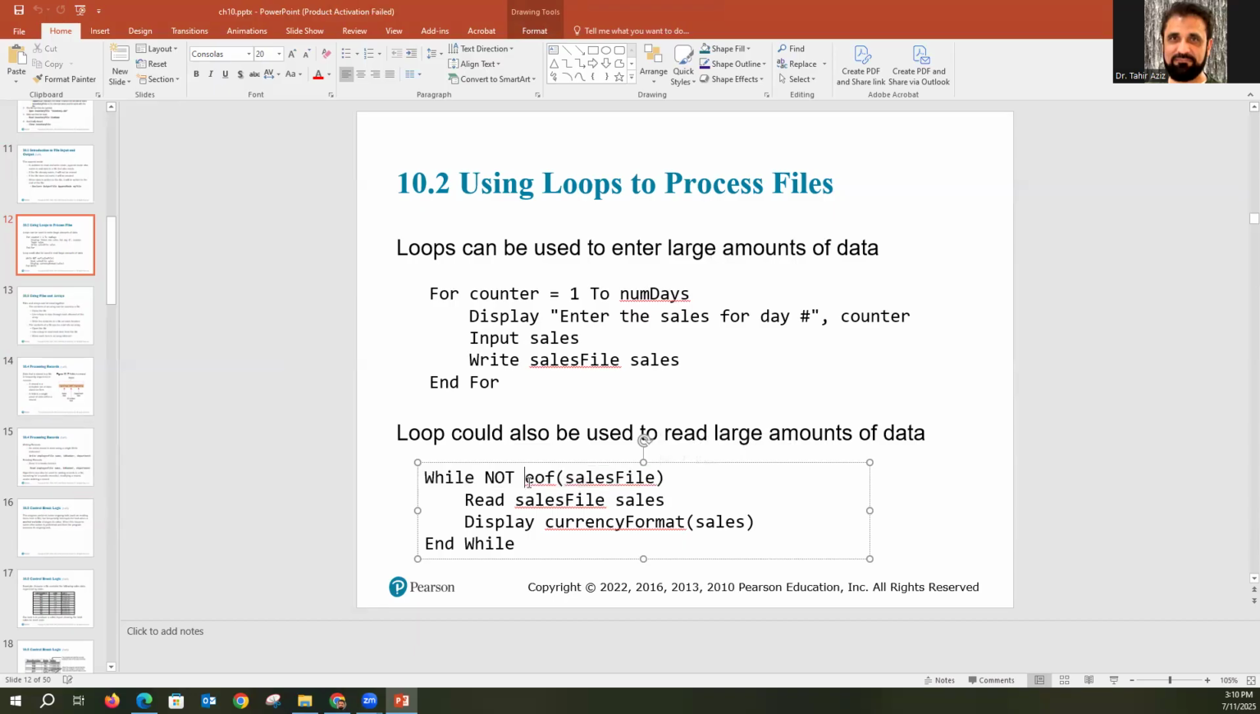If it's not end of file, notice there is a function called EOF. EOF is reading the sales file, and we say not end of file. Notice this not here, the not operator. Remember in one of the chapters, I think chapter 3, when we started talking about conditional control structures, I mentioned the logical operators and, or, and not, and I alluded to it that the not operator is very powerful. Without the not operator, there are a lot of things you cannot really do. It will become very cumbersome.